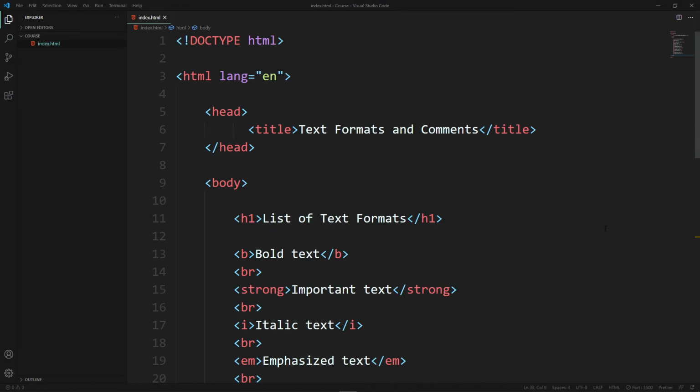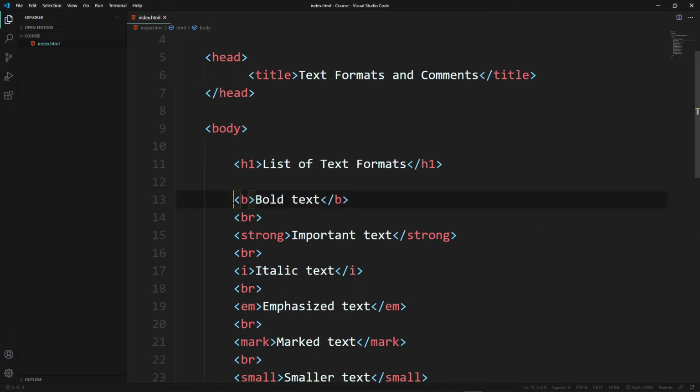Hi guys, and in this lesson we will learn about the text formats and comments we have in HTML. So let's start with the text formats. Now we have a B element indicating bold text. Then we have a strong element indicating important text.